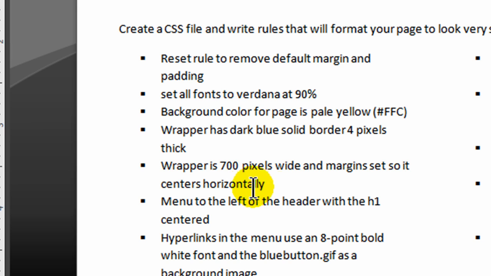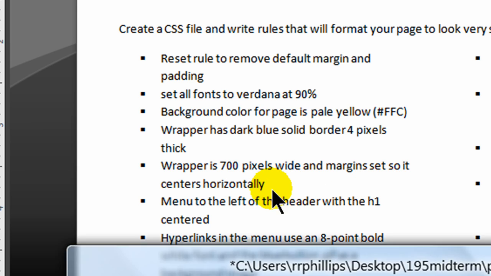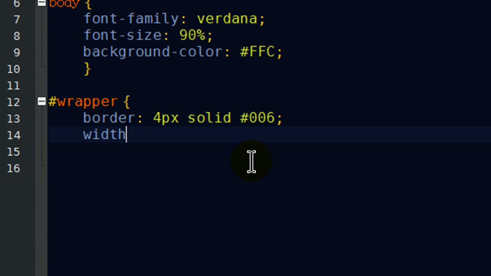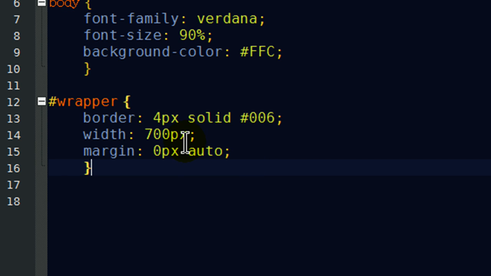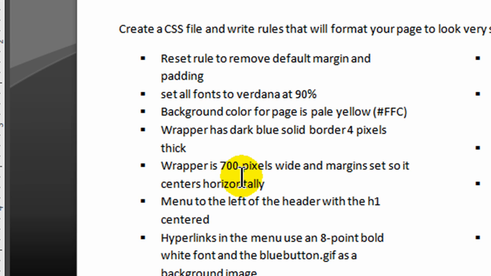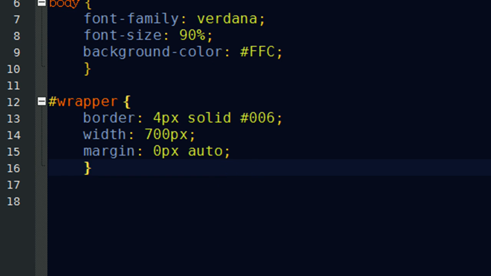Wrapper is 700 pixels wide, and the margins are set so it centers horizontally. Okay, so the wrapper is 700 pixels wide, and the margins are set so it will center horizontally. There's a few ways, and obviously with margin you can do this, but really you want left and right margins of auto. So I will go ahead and do 0 pixels top and bottom, auto left and right. That'll get me a horizontal centering. And there, okay. So let me go ahead and hit save.